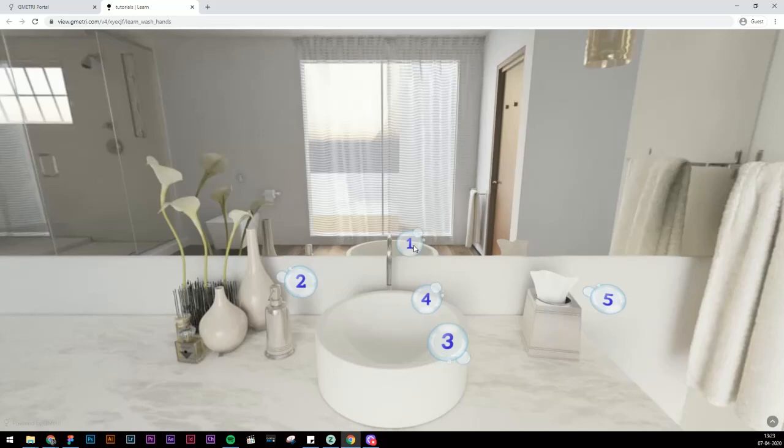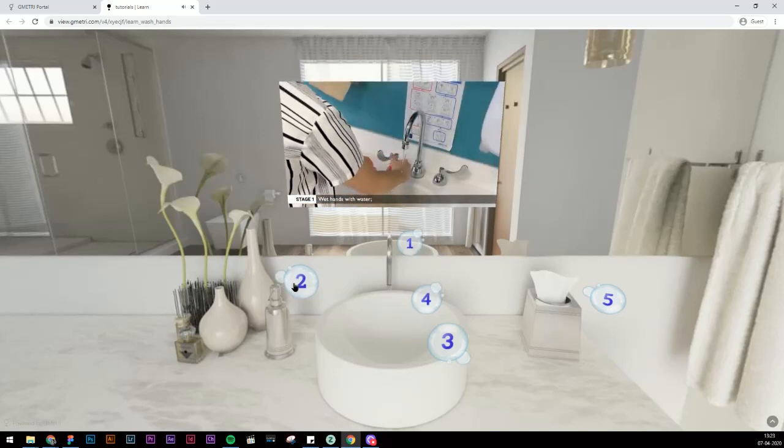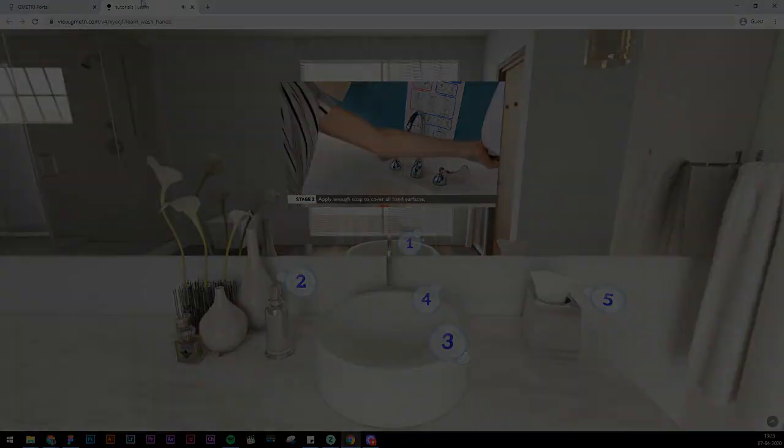Perfect. Step 1. Wet hands with water. Step 2. Apply enough soap to cover all hand surfaces.